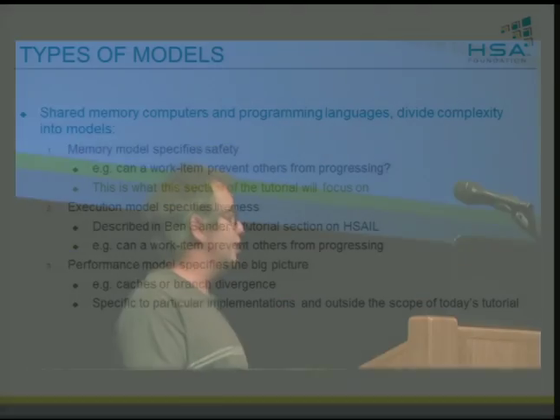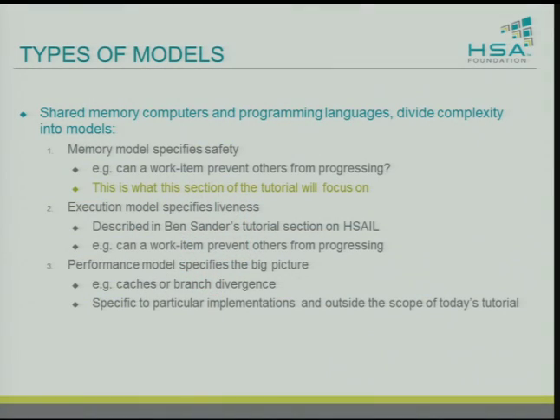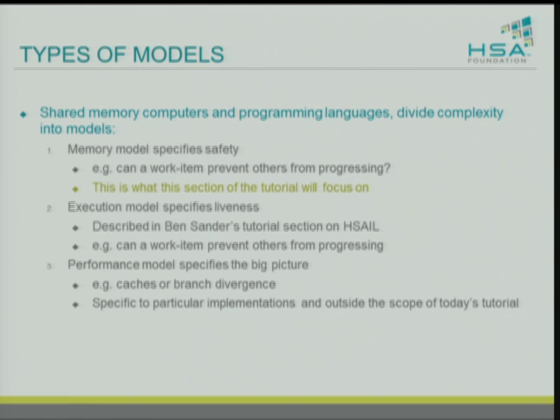So there are really three key areas when you're defining models for these systems, and we thought about them for HSA. In particular, there's the memory model, and it specifies safety. Can a work item prevent others from progressing with respect to visibility of loads and stores? I'll talk about what that means in a minute, and this is going to be the focus of this part of the tutorial. There's also the execution model, which specifies liveness. Can work items prevent others from progressing? That was what Ben Sander already talked about in his session on HSAIL.